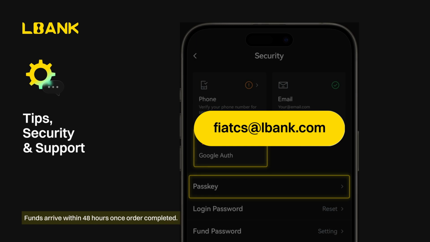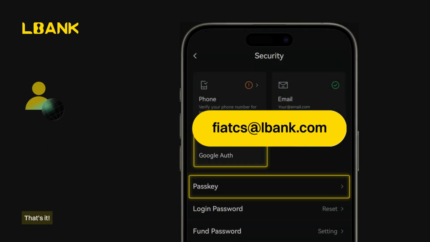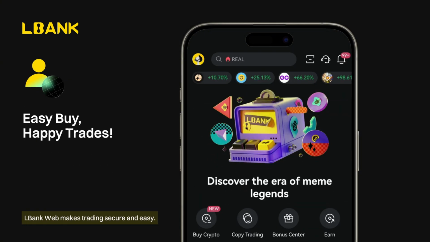Funds arrive within 48 hours once the order is completed. That's it. LBank makes trading secure and easy.